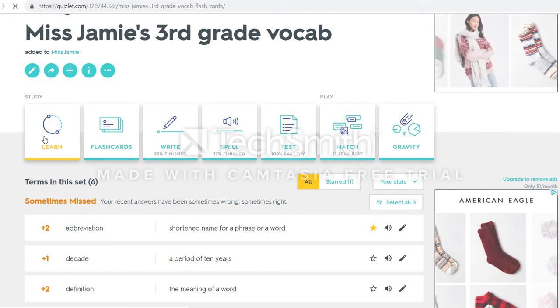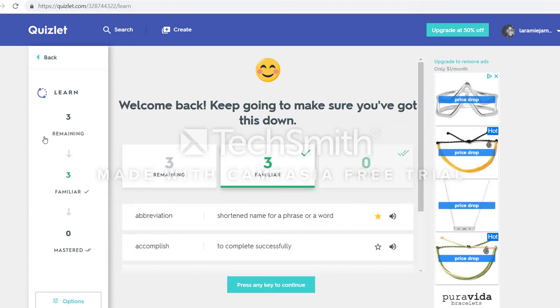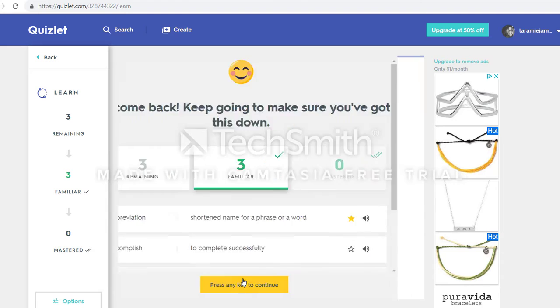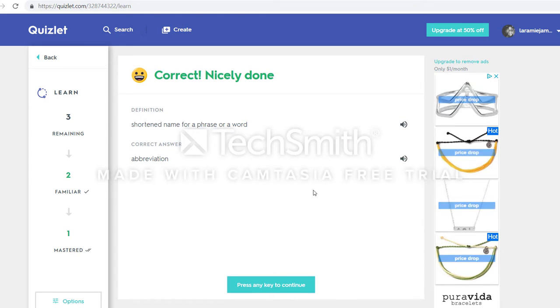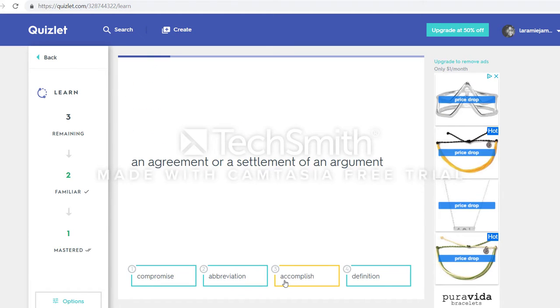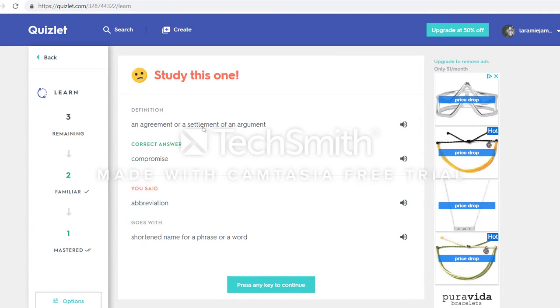So here is learn. With learn, we are just going to go through and it's going to give the definition and you're going to type in the term. So this is abbreviation. When the student gets it correct, it's just going to say, good job, you got it right. Now let's go to the next one. This is a multiple choice question, and let's say they get this one wrong and they say abbreviation again. If they get it wrong, it's just going to let them know what they said down here and what the correct answer is. Then they're going to continue on.